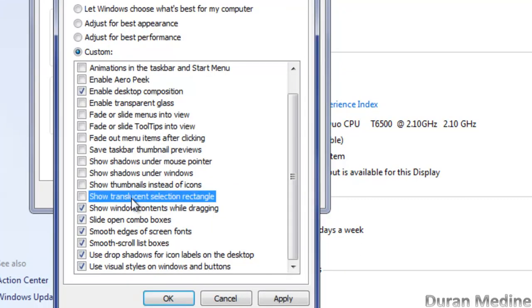Use translucent rectangle, we can uncheck that. We may want to leave show contents while dragging. We can uncheck the one where it says slide open combo boxes. Now we can leave smooth edges of screen fonts. We can disable smooth scrolling. This is if you want to make it partly attractive.